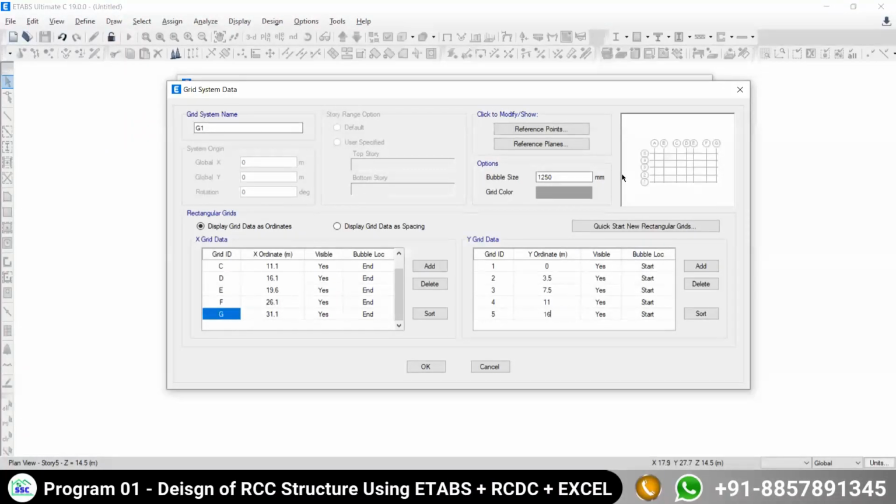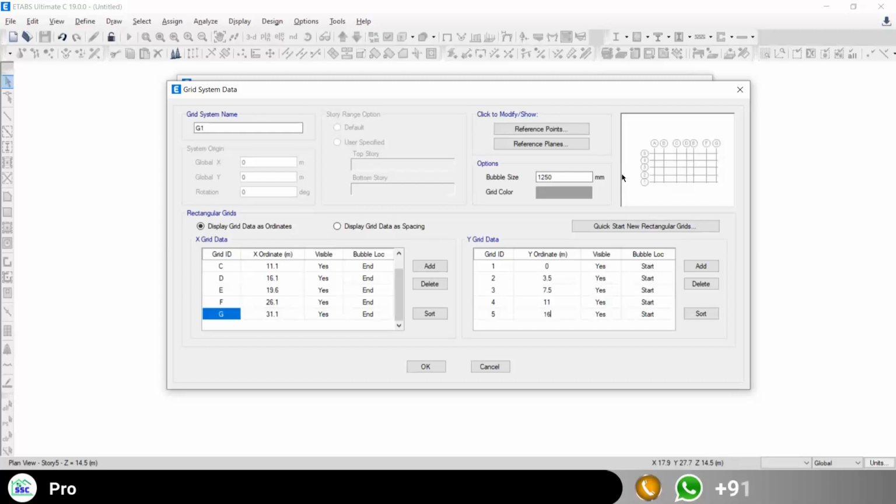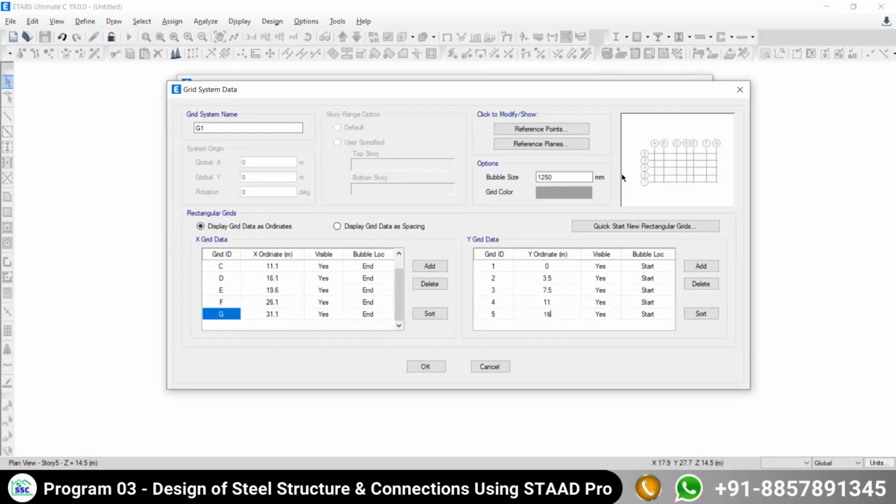Suppose I'm giving a condition. There are 1,000 grids in the X direction. How many? 1,000 grids. In the Y direction, there are 2,000 grids. Tell me, how much time would you need to complete that grid? More time, sir. Is it possible to do manually? It is not possible. Okay.